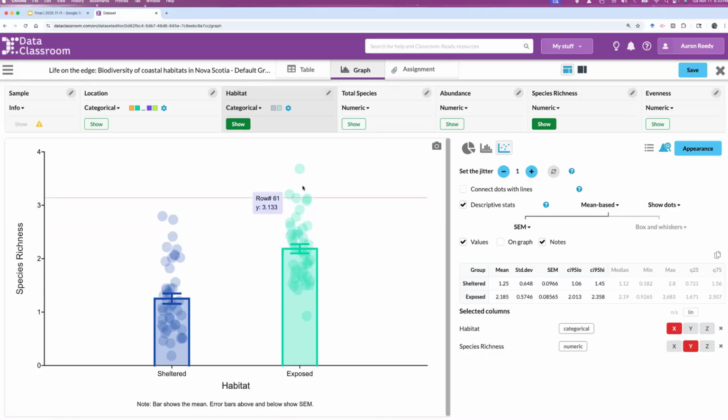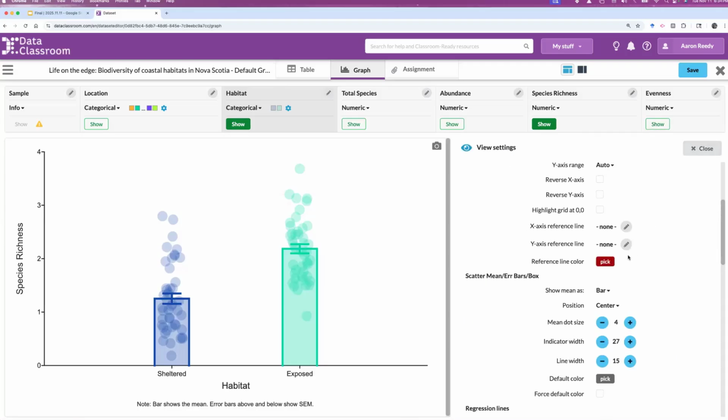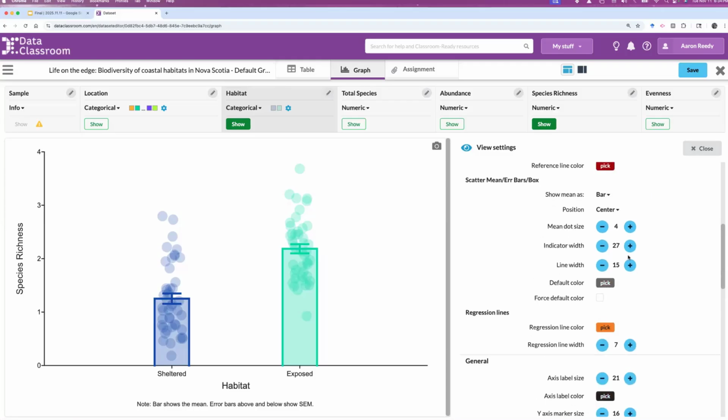And it's fine to show the raw points. I actually think that's really valuable. You can tell a little bit about the distribution. You can tell a little bit about the sample size, but adding those big chunky bars to show the average, that really hammers home that, hey, this green bar is taller than this blue bar, right? There's a difference here.